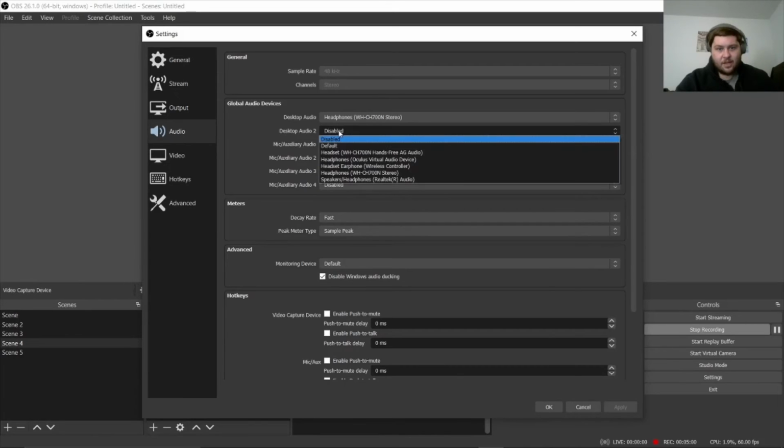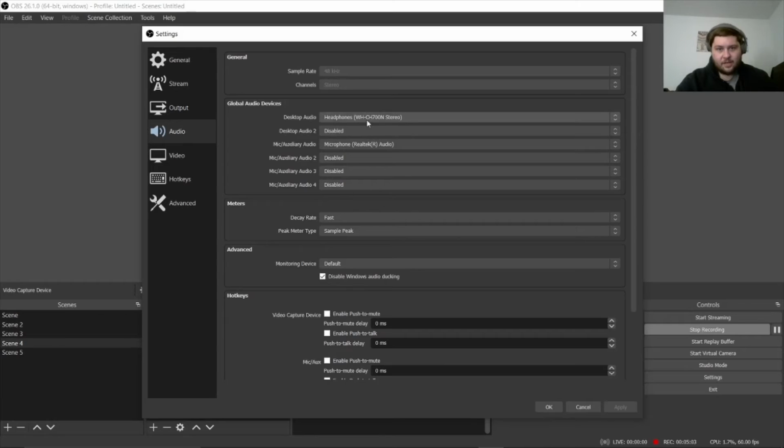I disabled the second audio. Just have it disabled because you don't need your audio coming from two different devices.